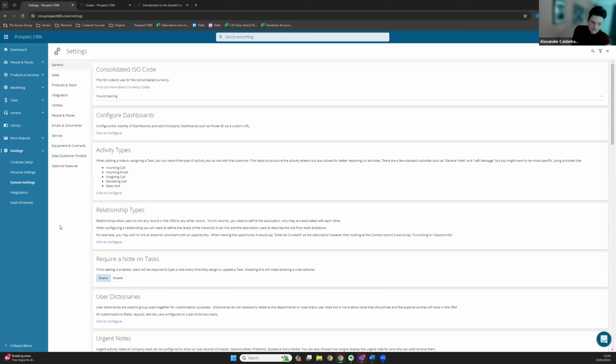We've covered two elements then: customizing the interface and customizing where you can create records, adding new fields, and also some of the settings that might be useful. Once you've got your Prospect configured, whether this was as early as doing your flight path or much later as you're reconfiguring Prospect.